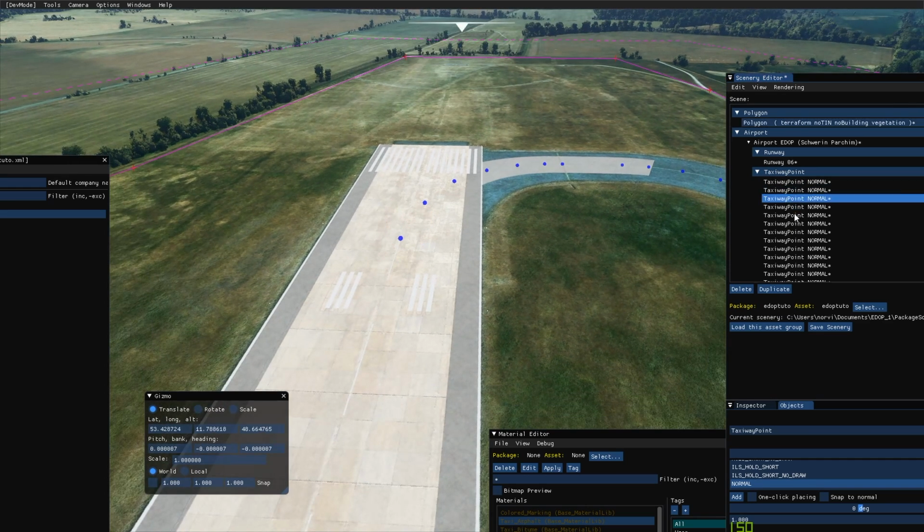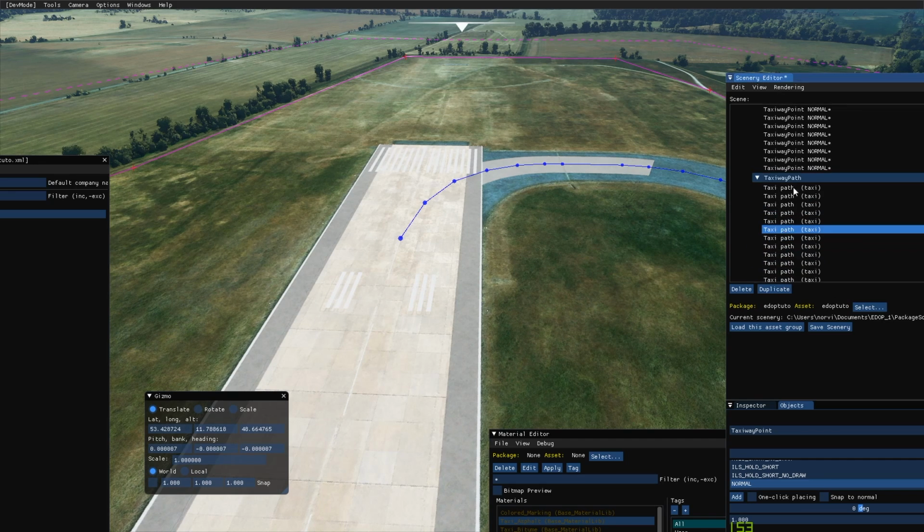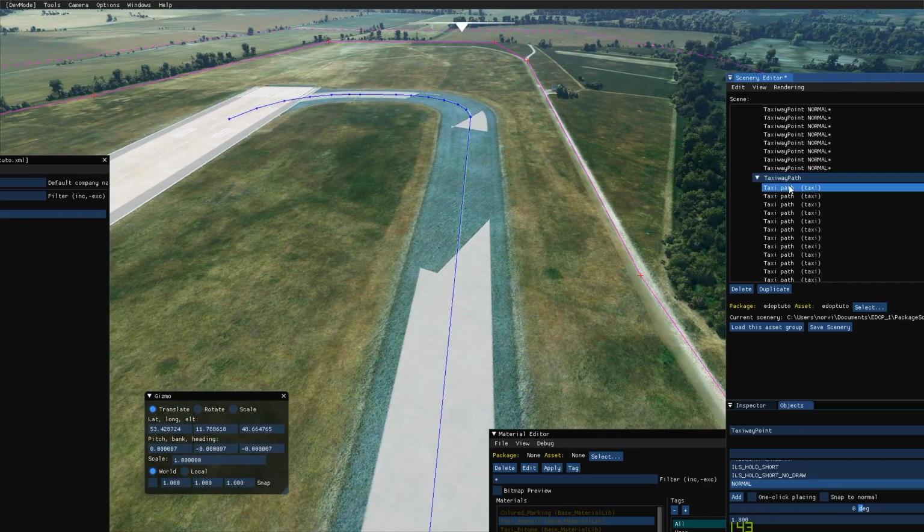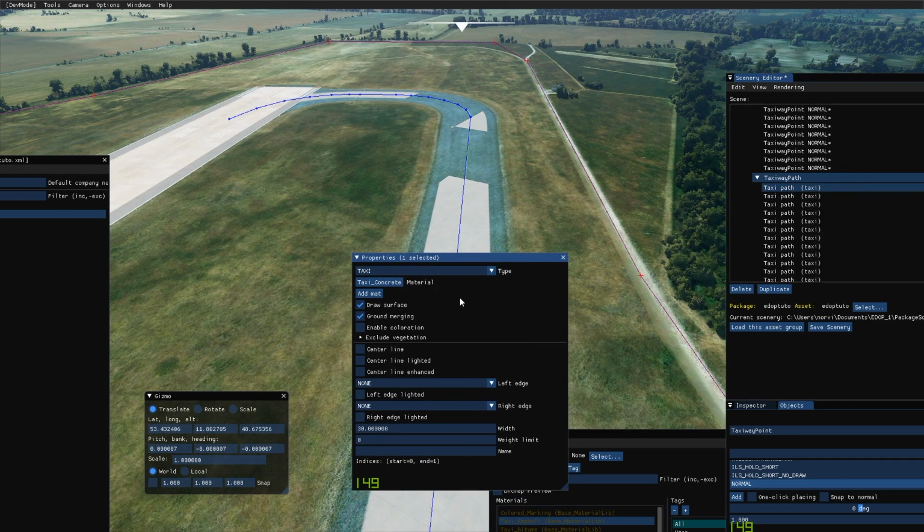So further down in the scenery editor, you have another one called taxiway path, and you can already see the path that it has automatically created for us. And for each one, you will again have to adjust your properties. So you again customize your material to it. You can enable, disable, draw surface, ground merging, just the same as for the runway. You can enable a center line that can have lights and some edge lines with lights and the width, and that's very basic and simple to be honest.